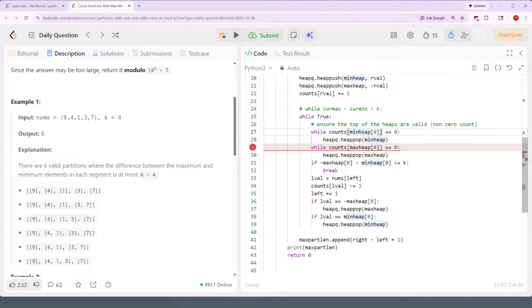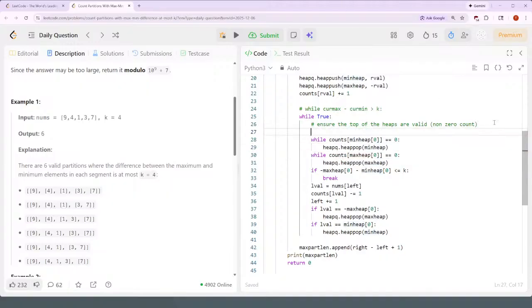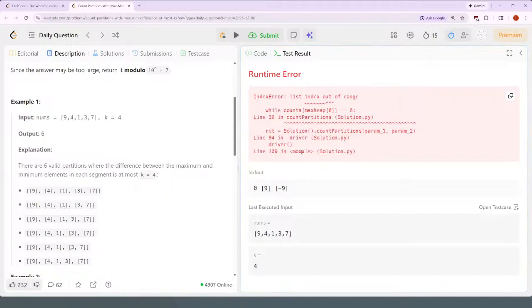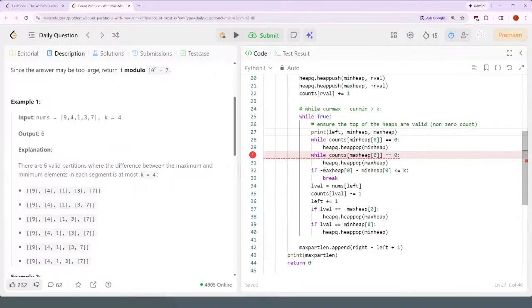You move that count until you get to something that's actually there. Okay, I think I need to actually see what's going on. Print left, min heap, max heap. Okay, so first pass. Is my logic for this thing wrong?